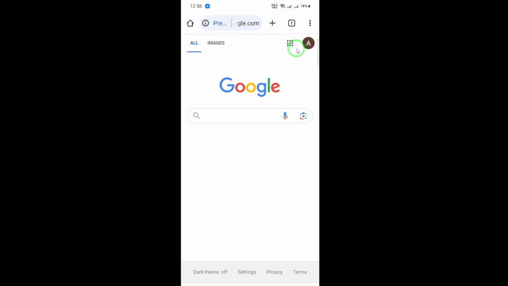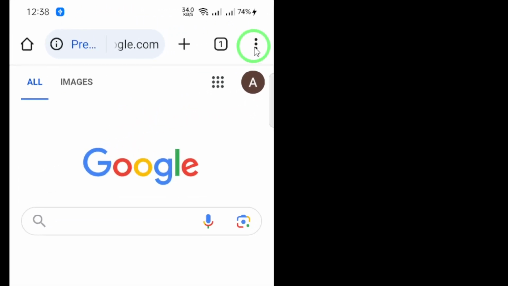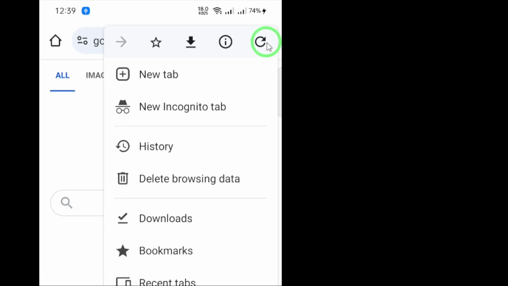Next, look towards the top right corner of the browser. Here, you'll find 3 vertical dots stacked on top of each other. This is the Menu button. Click on these 3 dots to open a drop-down menu.